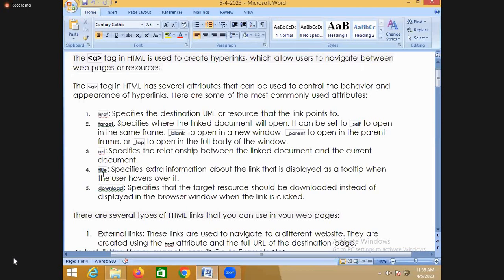The next one is title. Title specifies extra information about the link that is displayed. Now, this title is nothing but a tooltip.